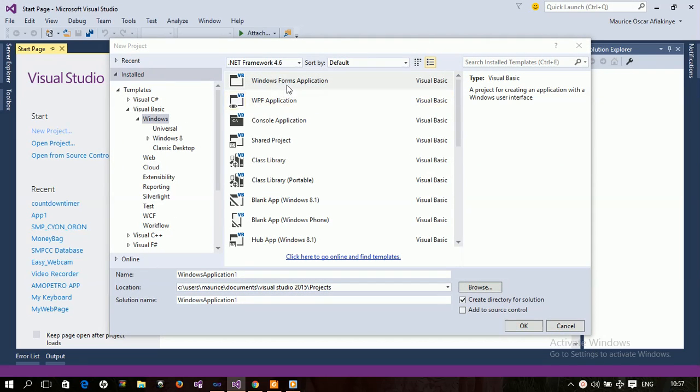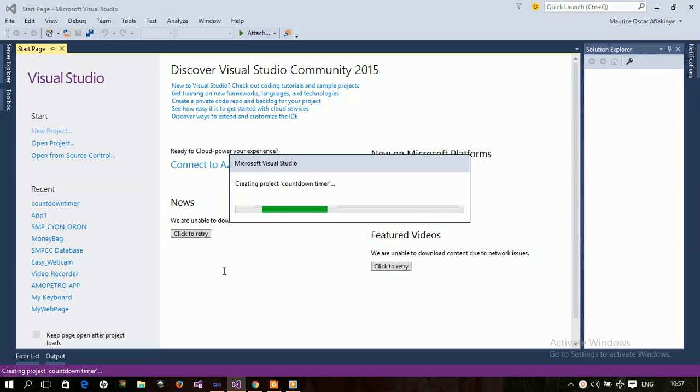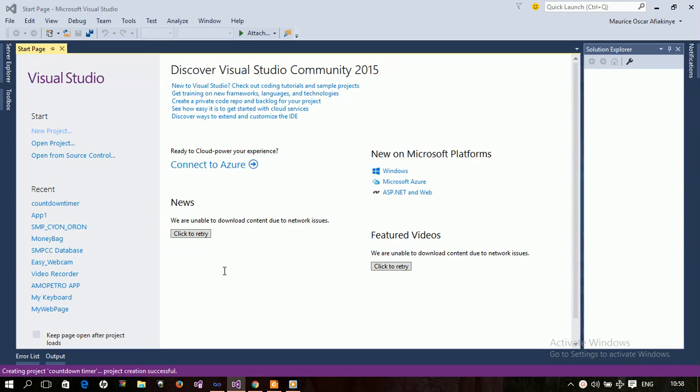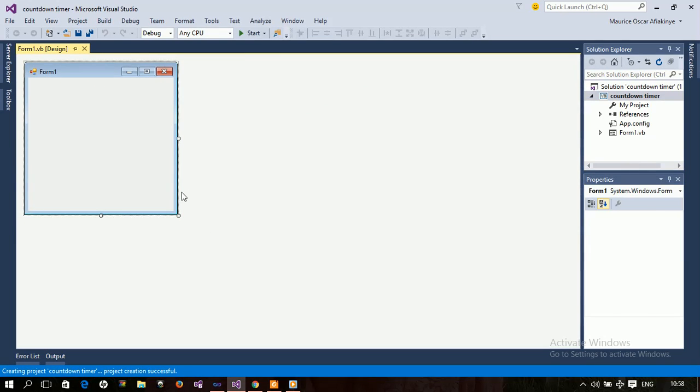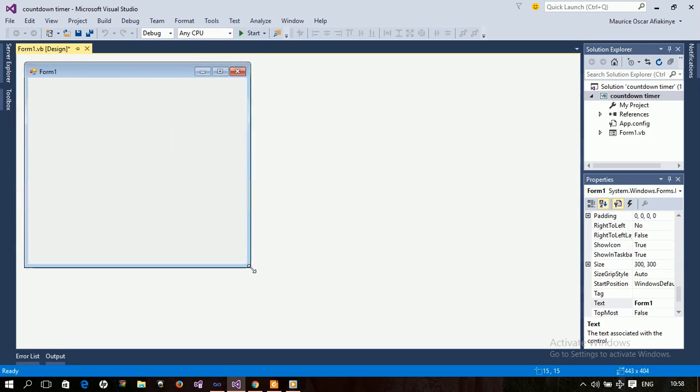Okay, so I'm using Windows Form application. I just call it a simple name, countdown timer perhaps. Anything. Yes, then we're gone. It's creating the project. Once the project is done creating, the first thing is just a little design which we're going to do.